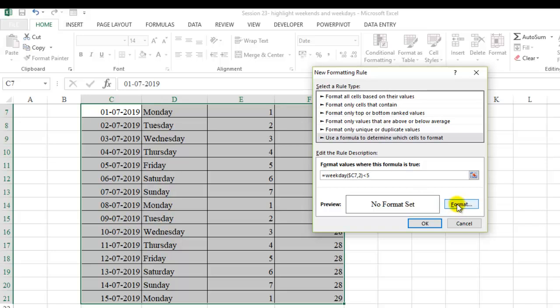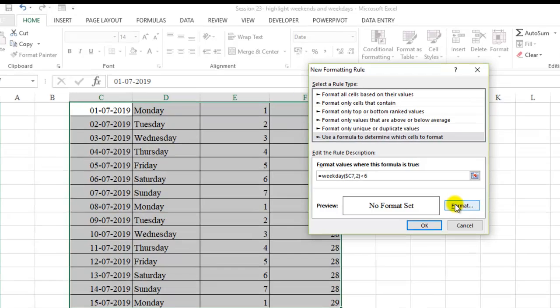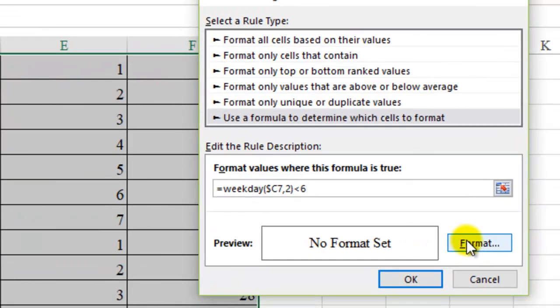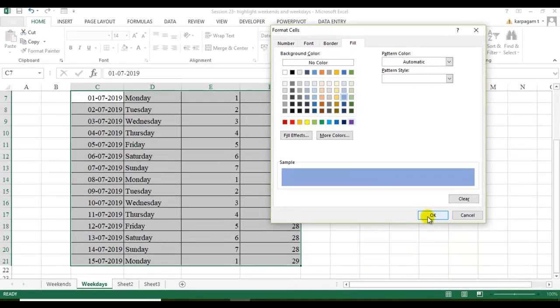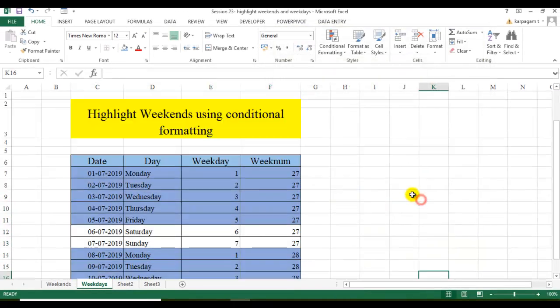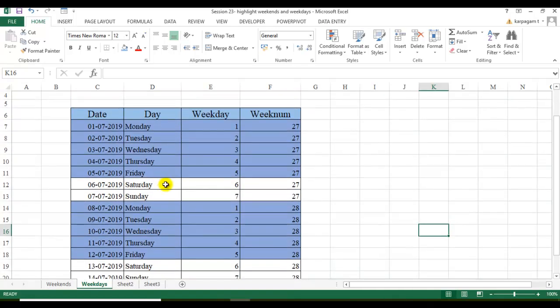Which means it looks for the data which is less than 5, starting from 1, 2, 3 and 4. In fact, I should be giving it as 6. So it will start from 1 till 5, highlighted, leaving Saturday and Sunday. Choose whichever color you are interested in. Click OK. You can see the weekdays highlighted, leaving the Saturday and Sunday.